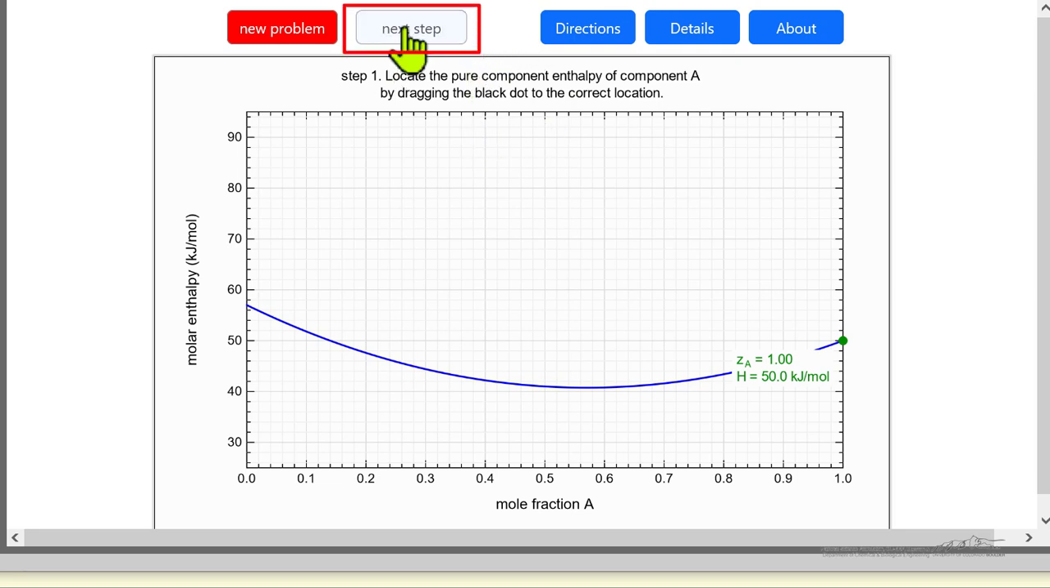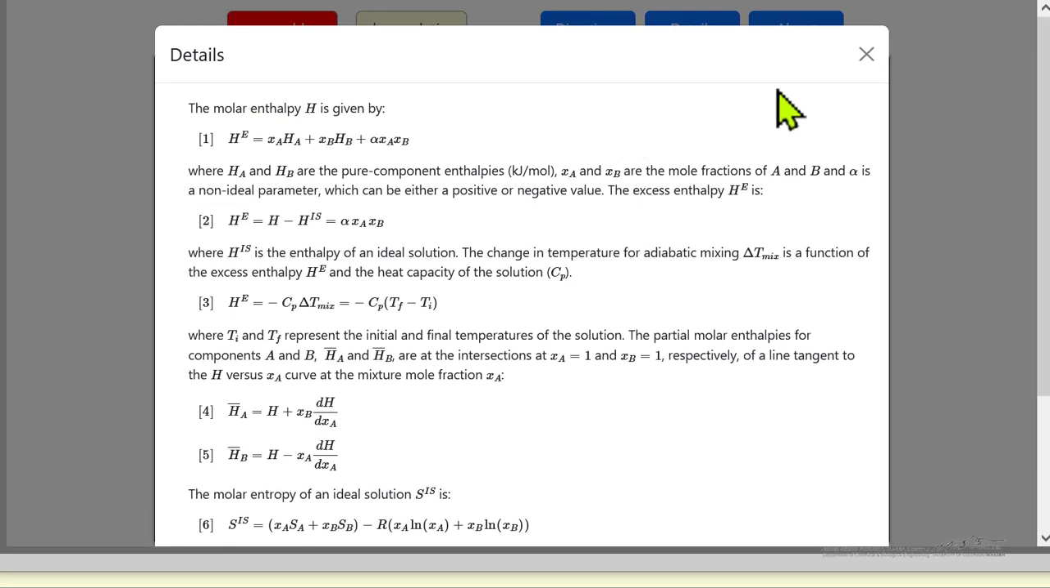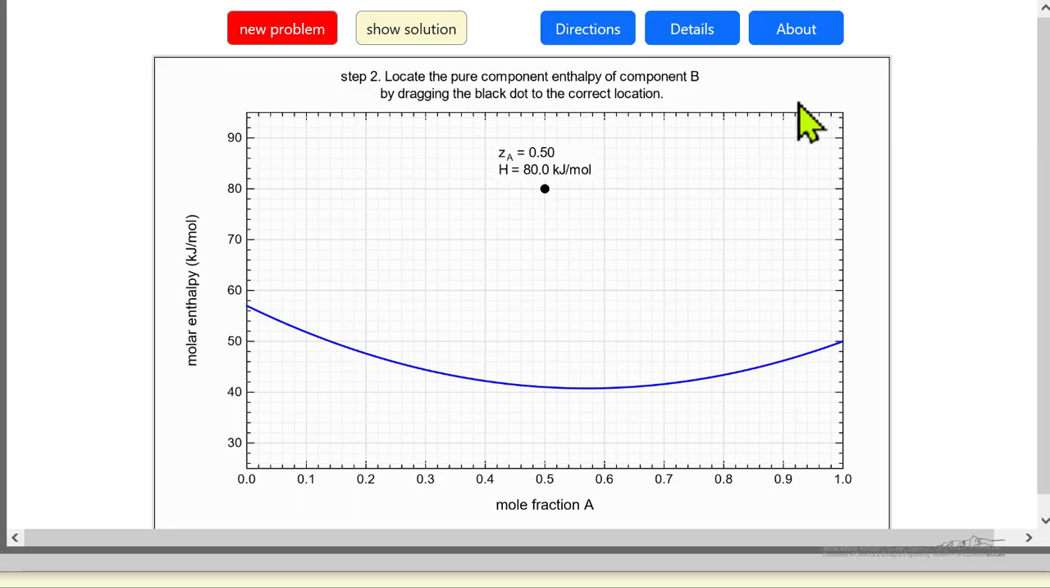And then the next step, it asks you to do the same thing for component B. And you go through, in this case, we're looking at molar enthalpy. Some details of the equations involved are here. And the idea is to better understand partial molar enthalpy and partial molar entropy.